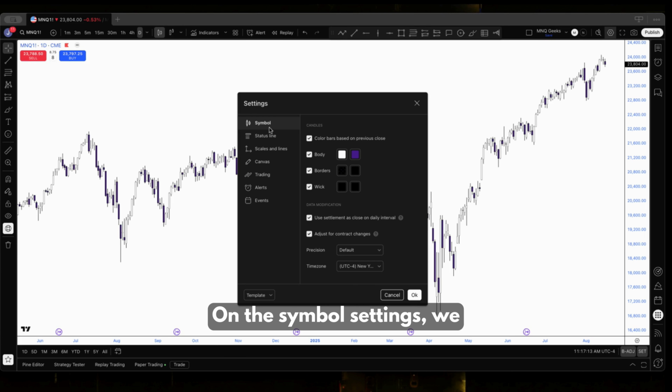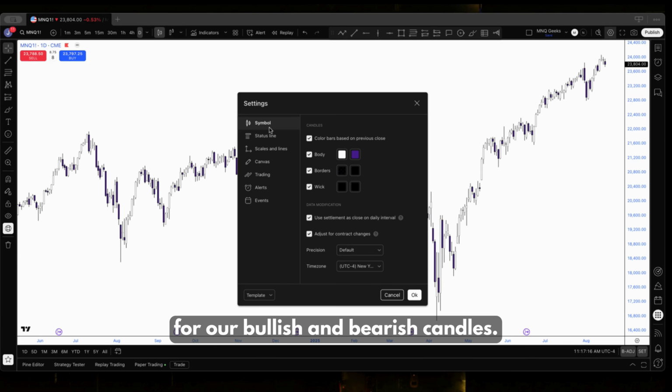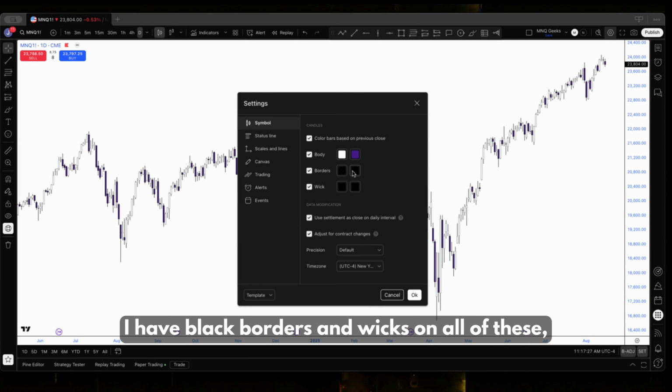On the symbol settings, we can change the colors for our bullish and bearish candles. So basically the up and down candles. My up close candles are white, and my down close candles are purple. I have black borders and wicks on all of these, so it makes it really easy to see in contrast to my white canvas.